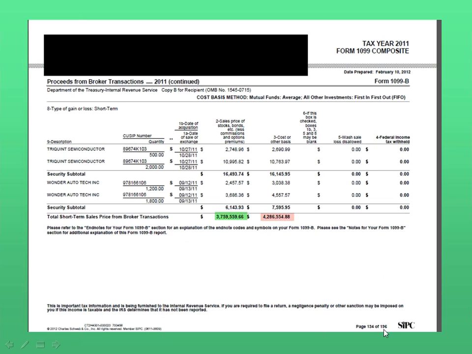This is page 134 of 196. You can see that the gross sales proceeds of the short-term trades is $3.7 million. And of course, that's not what they had, I guess everyone's aware of that. That's churning the same trade. That's not actually, obviously, the dollar amount that they had in the account. And then the cost basis is shown at $4.2 million, almost 4.3 if you round it up.